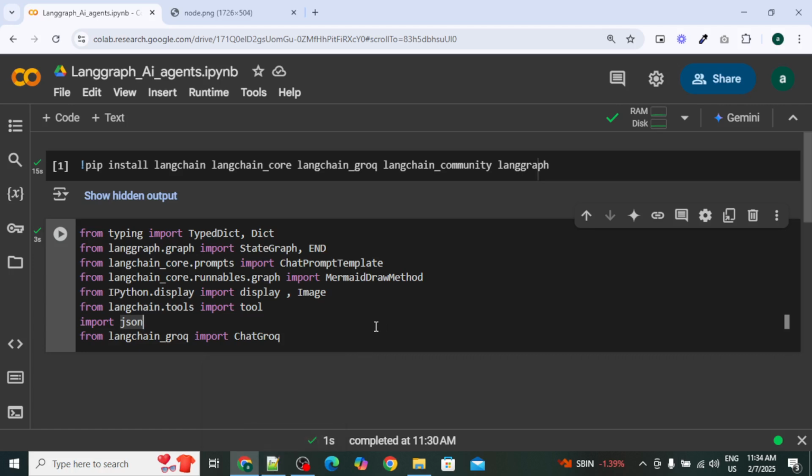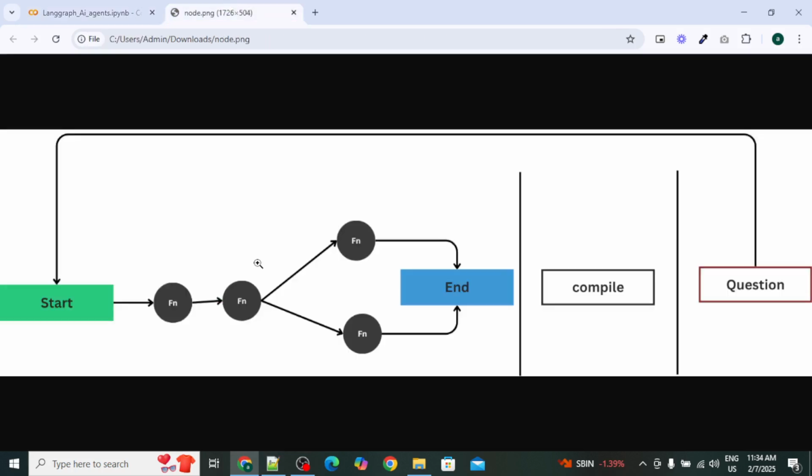Before we start coding, let's understand the basic flow, how our code will work. I guess you are able to see my flow. Assume this is our state graph. Inside the state graph we are going to have the nodes. Nodes are nothing but, you can assume, a simple function. This function is going to get connected with another function with the help of an edge. The arrow which you are able to see over here, consider that as an edge. And at times we are going to have a conditional edge.